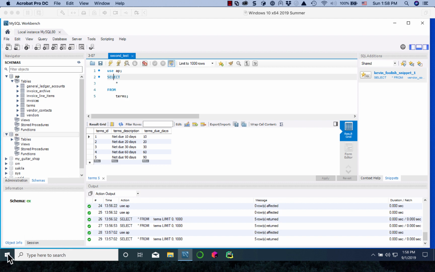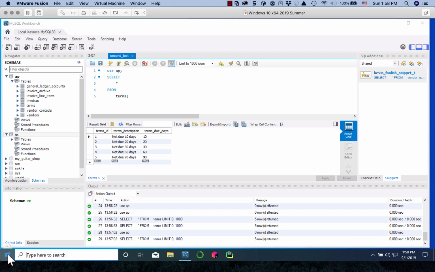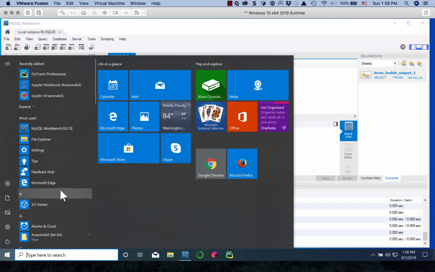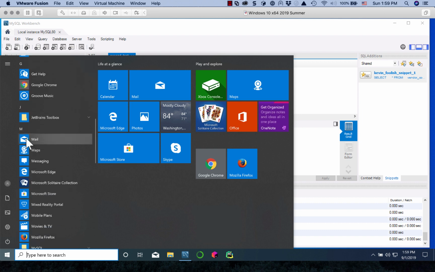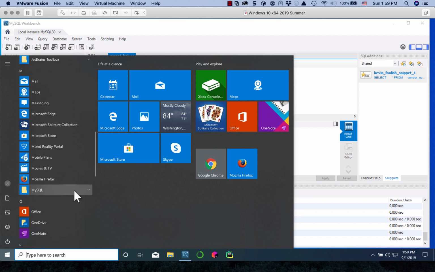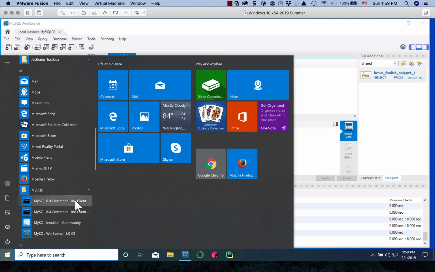You can go down here to the Start menu. You can find MySQL, and you can go to the command line client. That's not something we do a lot in my class, but that's how to find your way to it in Windows. If you're in my class and I need you to go to the command line client, I'll give you some more help on that at the time.